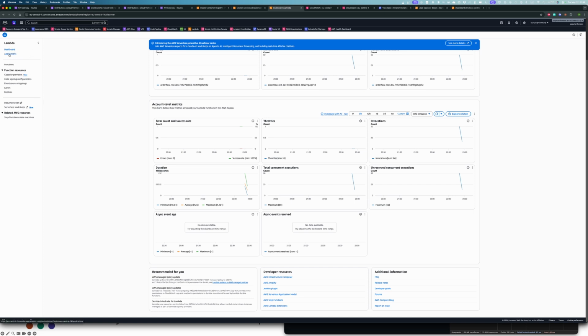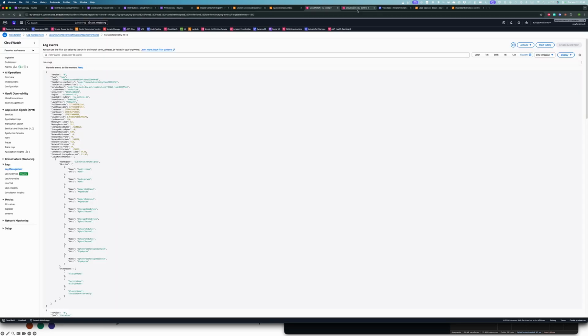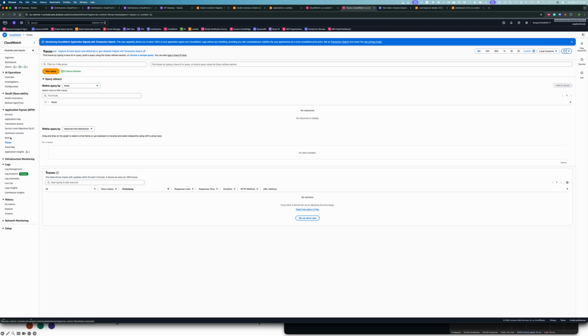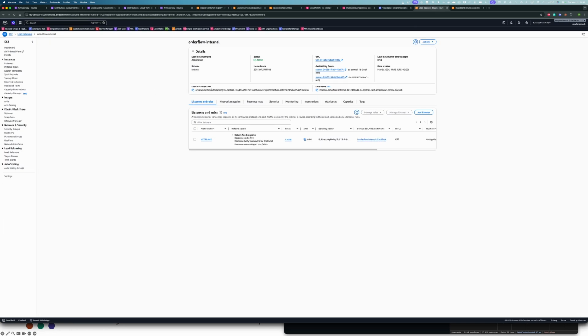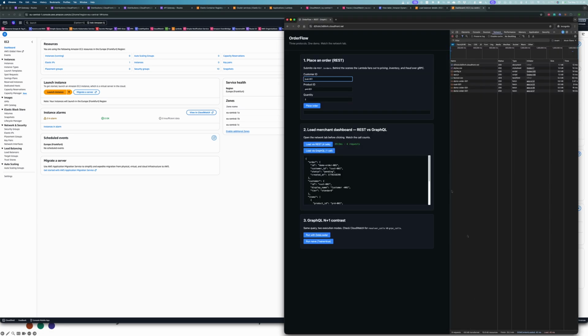And then I have a bunch of lambdas, and then the usual monitoring, logging, and the application also generates traces, and I'm capturing them in X-Ray, the AWS native service. And here is the internal load balancer. It is the internal one, and this is deployed in EU Central 1. So nothing fancy.